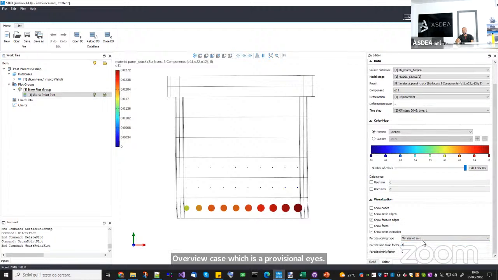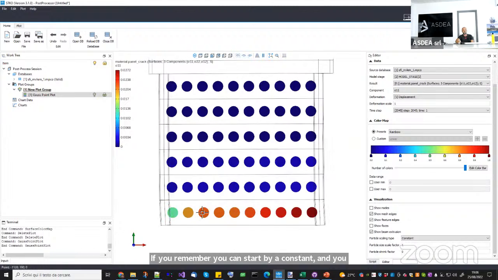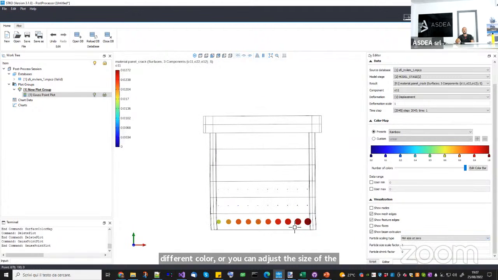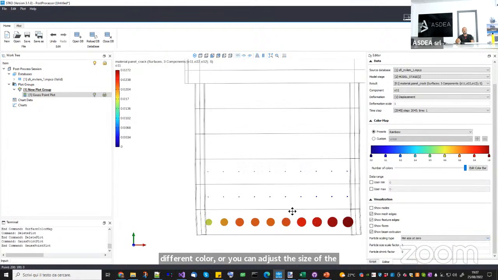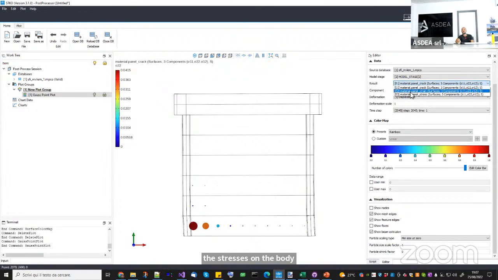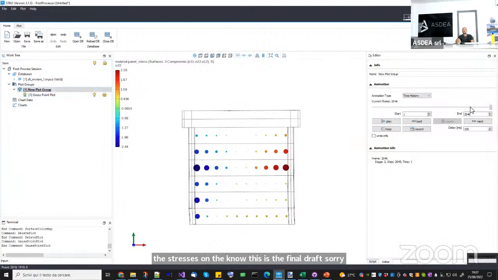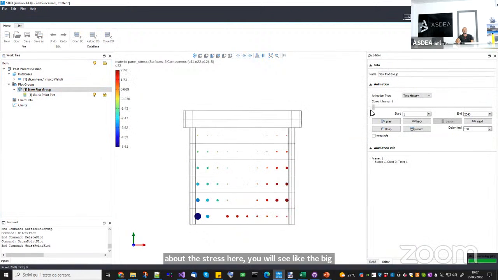If you remember, you can start with a constant size and you will see all of them with the same size but just different color, or you can adjust the size to have the minimum size at 0, so you can see by intensity where the higher values are. This one, for example, is the panel crack, sorry. If I go to stress here, you will see at the beginning you have the stresses here, then you have the opening of the crack at the base.